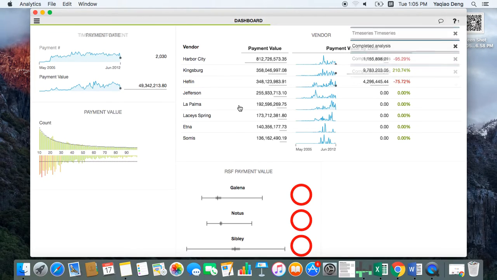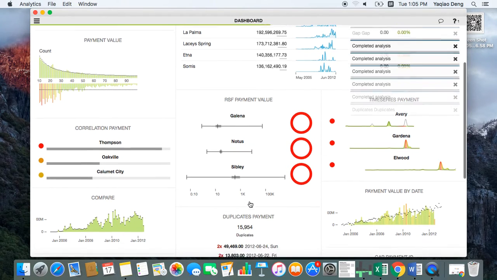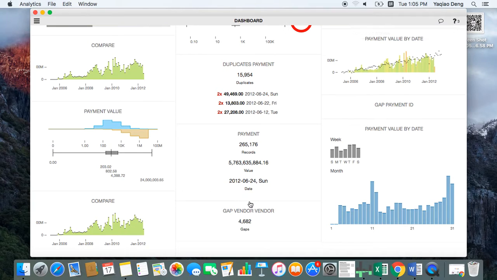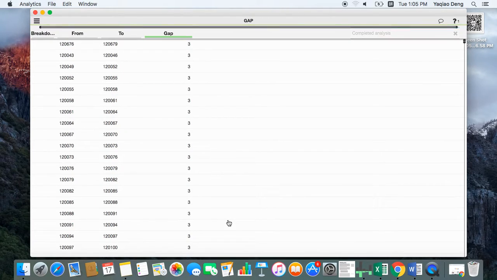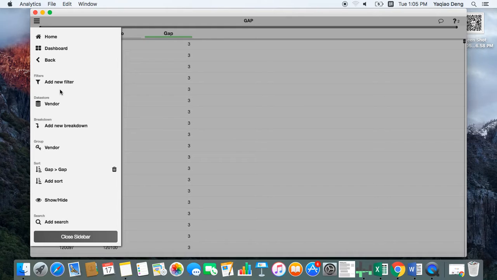Now let's look at how gap analysis works. First we come to the dashboard and we will find the gap tile at the bottom. Click on the tile and come to the gap analysis window. So let's see what's in the sidebar.